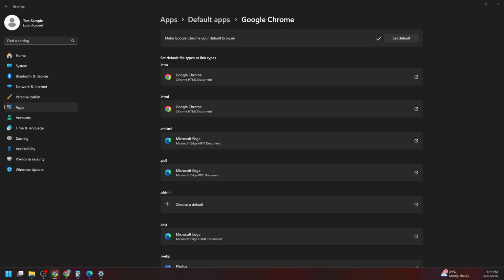A few quick tips before you close settings. If you don't see the Set Default button, double-check that the browser is properly installed and has been opened at least once. Some browsers only appear after their first launch. Also, note that this change doesn't remove Edge from your PC. It simply tells Windows to use your chosen browser by default. Edge may still appear for certain Windows features, but your regular links and web pages will now open where you want them. That's it. Your default browser is set.